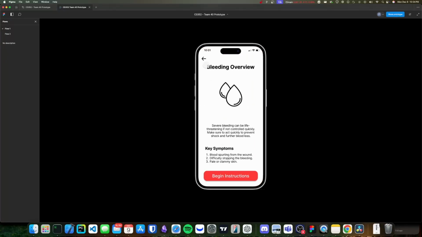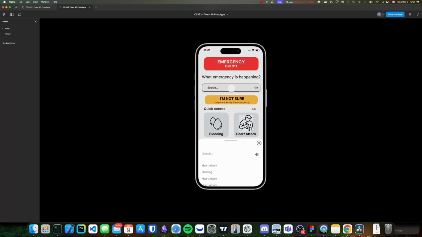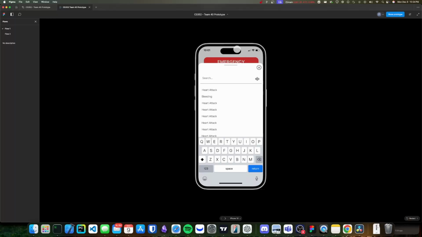Yeah, so we decided to do the bottom sheet to keep the home screen visible, just because it's so important, and we wanted to make sure that users could easily find their way back to the home screen, because it acts as a sort of central point of contact for everything in the app.